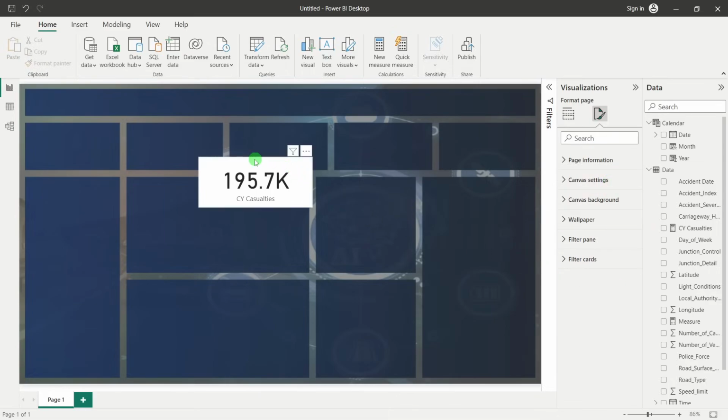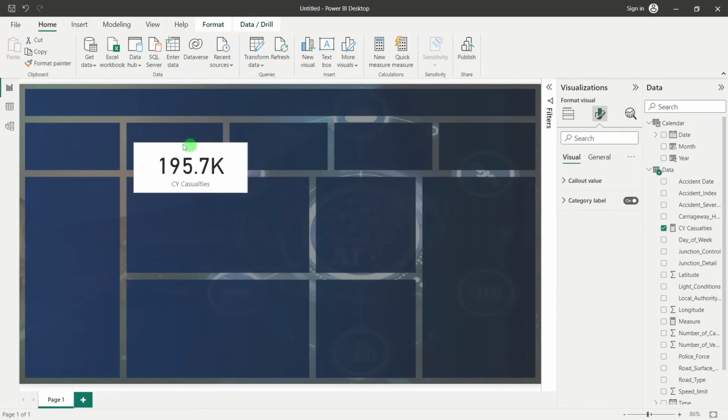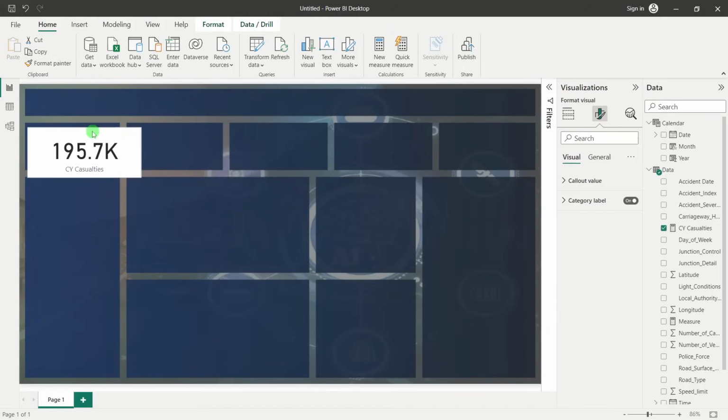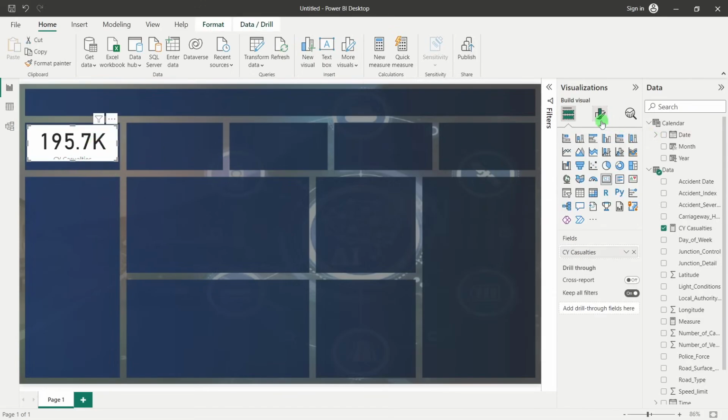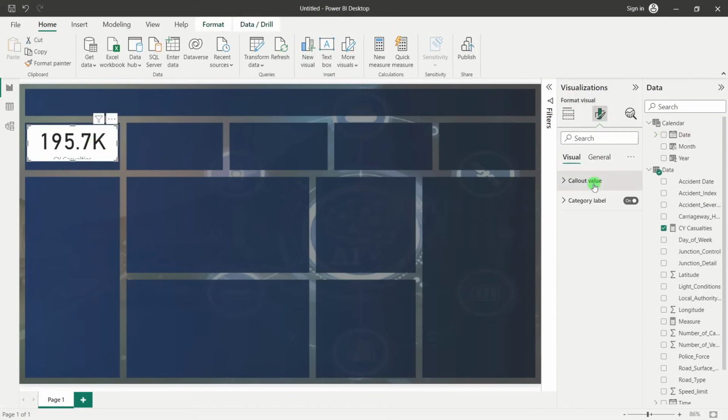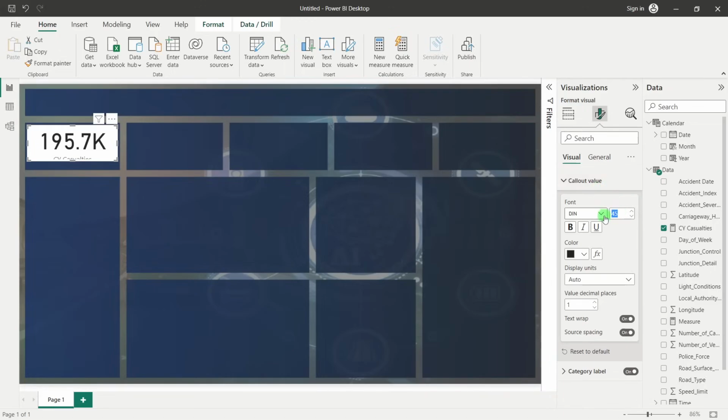The next thing we have to do is place our KPI here in this particular size perfectly. I will place it over here, reduce the size, and make sure it fits perfectly into this window. Then I will select this visual and go to format visual. In callout values we will change the font size to 40. Then I will make it white color, and you can see it is not visible right now.